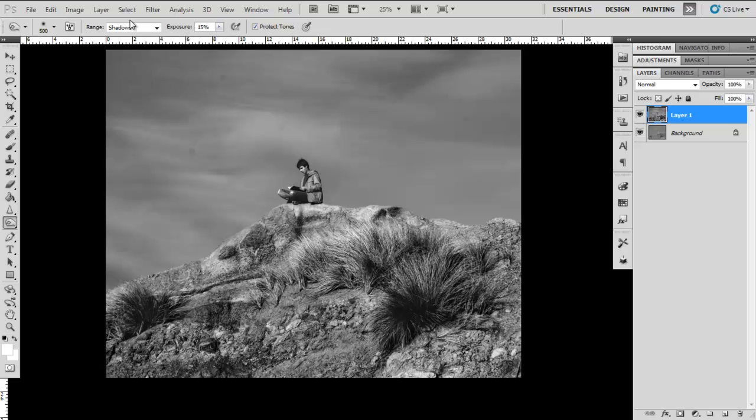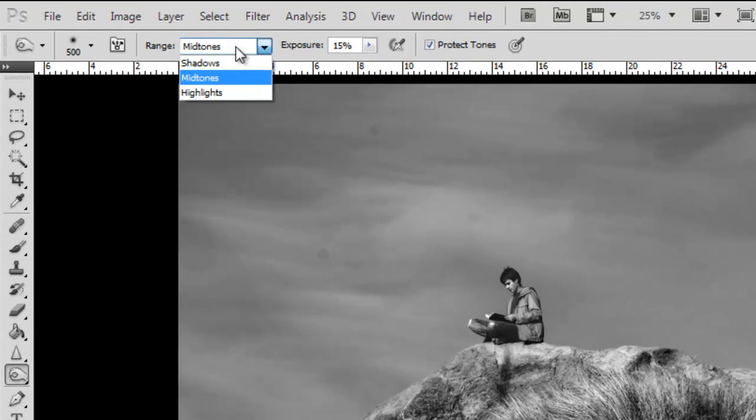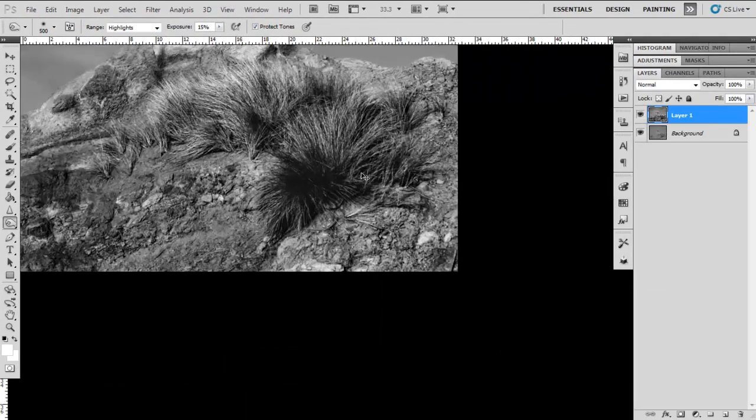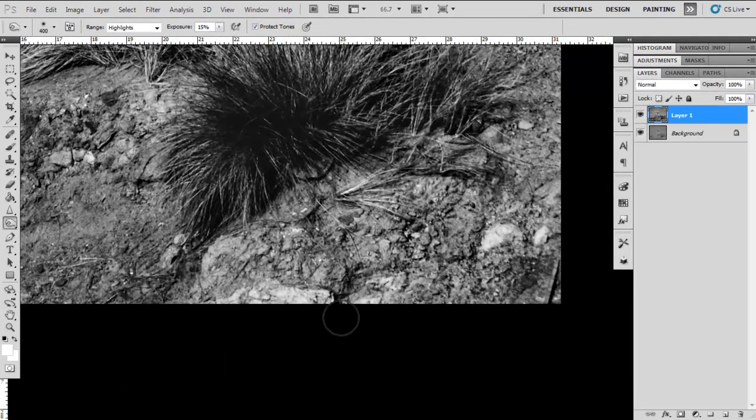If you wish, you can switch it to midtones. And since we have some harsh highlights right here, we can go to highlights. And notice that this is going to bring some of your highlights back.